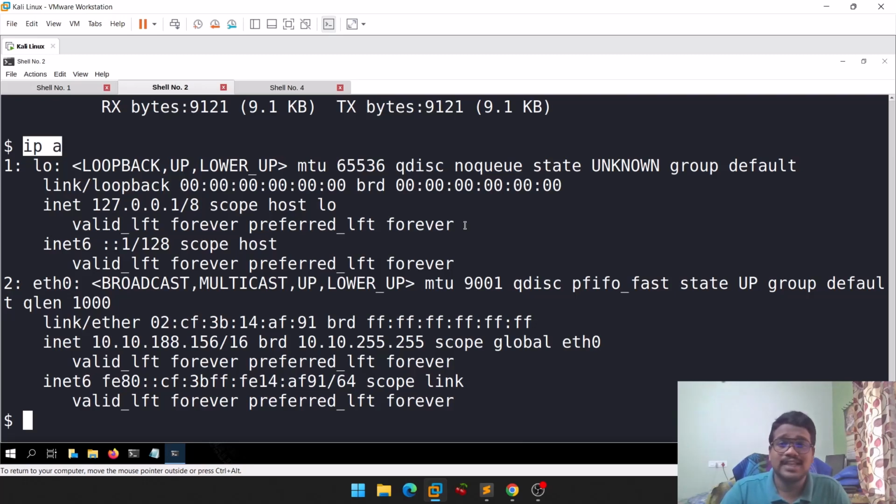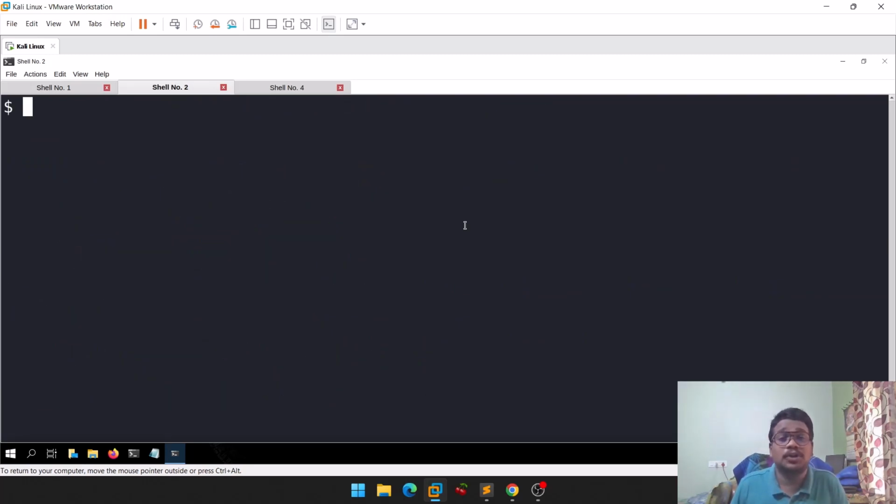Like all cyber security is based on chance, right? So that is what happens. So let me clear, and now I'll be introducing you to a cool tool called netstat. Okay, so netstat is a network routing tool.